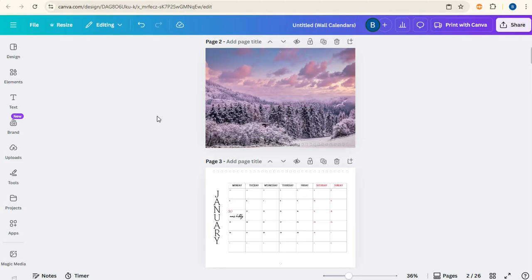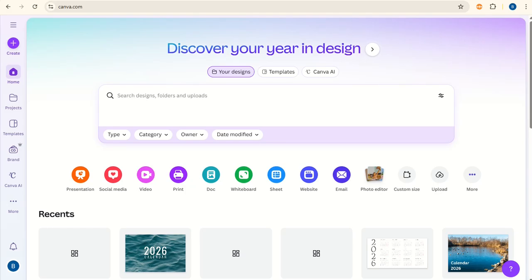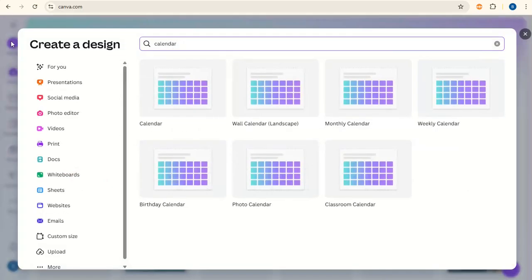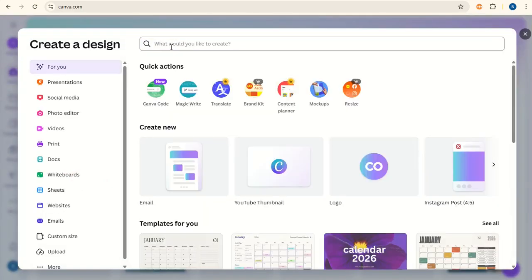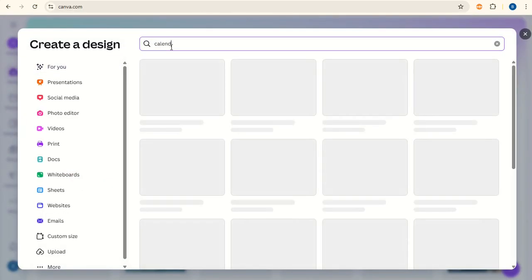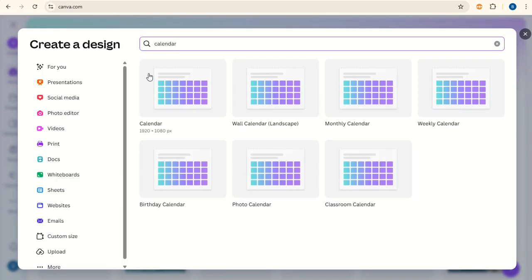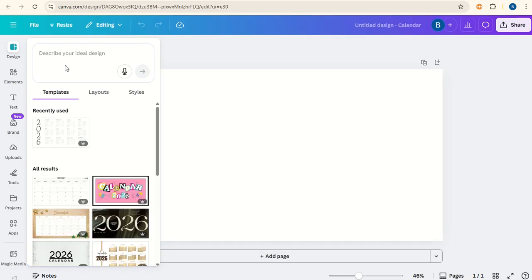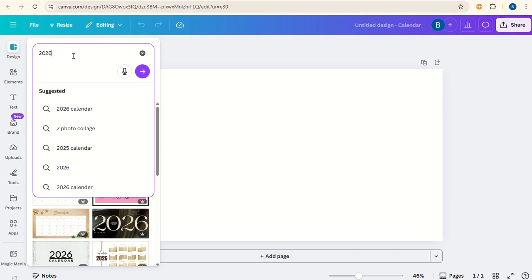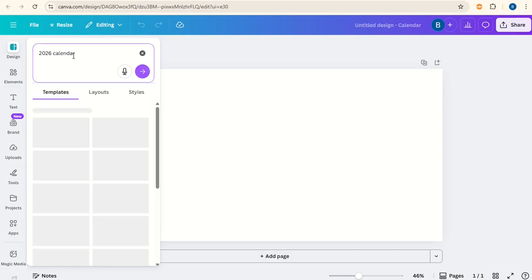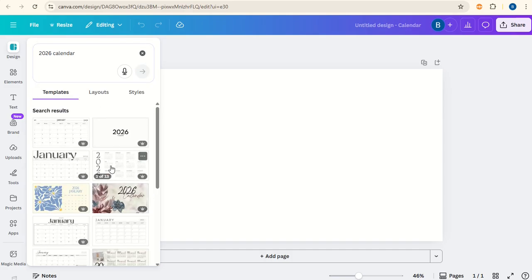Today we're going to create a 2026 wall calendar in Canva. So from the Canva home screen, we'll go to Create and then click on For You, and then we'll type in Calendar. Click on this one here that just says Calendar, and then under Templates we're going to type in 2026 Calendar. And this is the one I'm looking for here.